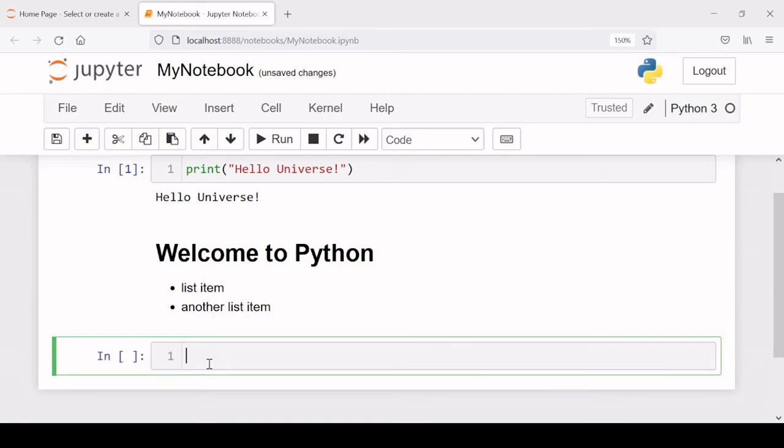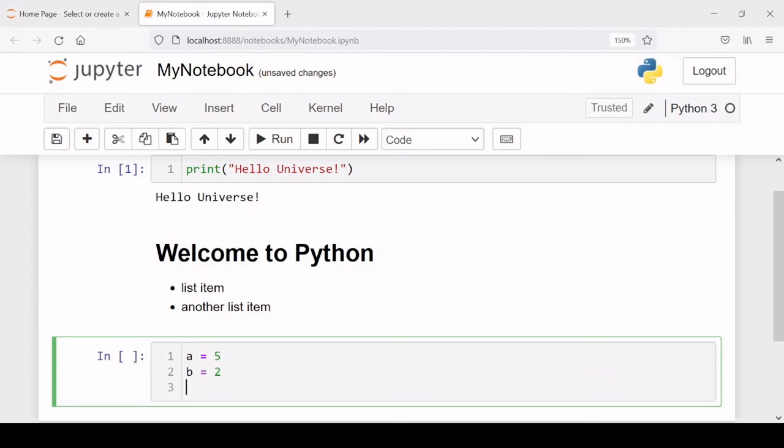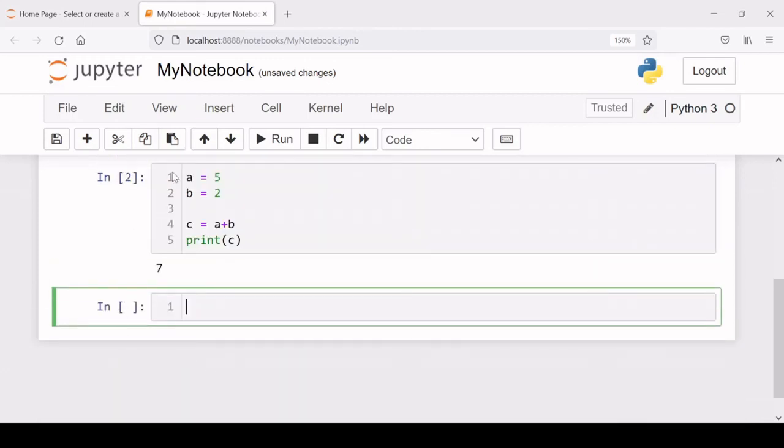Okay, so let's do something more into the coding part. Let's try to execute something different. This time I wanted to add two numbers. First I will create a number variable, a equals 5, and then another number variable, b equals 2. Now I want to add them together and create a new variable, c equals a plus b, and then print the result, print c. You see, when I execute this time, I press shift and enter.